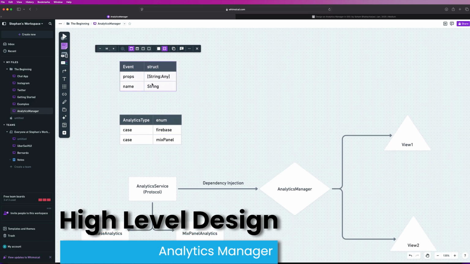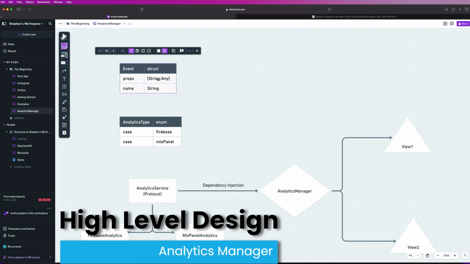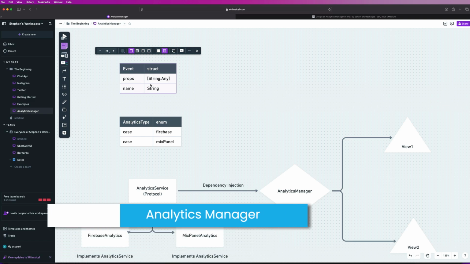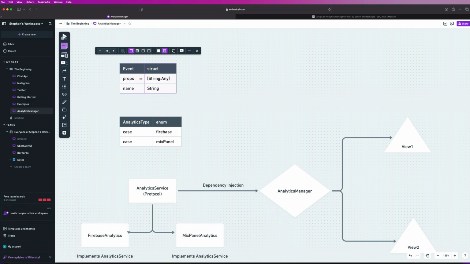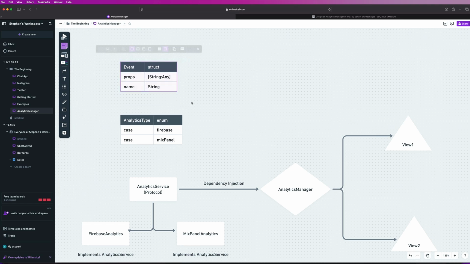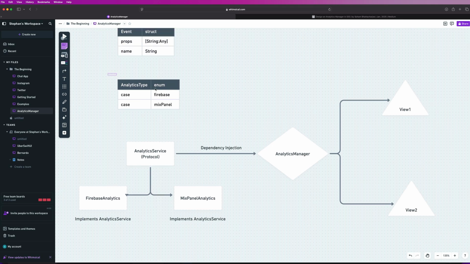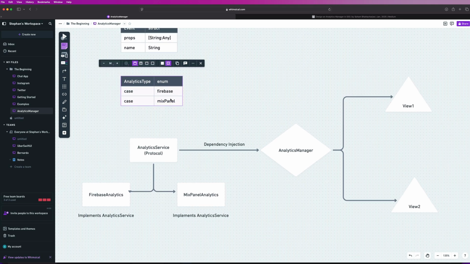It simply has a name and some associated properties, which is just a key value structure. It could be like user ID and a value, timestamp and a value, so on and so forth. And this is pretty type agnostic. It's a simple dictionary, so that's good. I like how this was modeled out. Next up, he has an analytics type enum, which represents all of the different analytics services we could potentially have: Firebase, Mixpanel, so on and so forth, custom, AWS, whatever it may be.